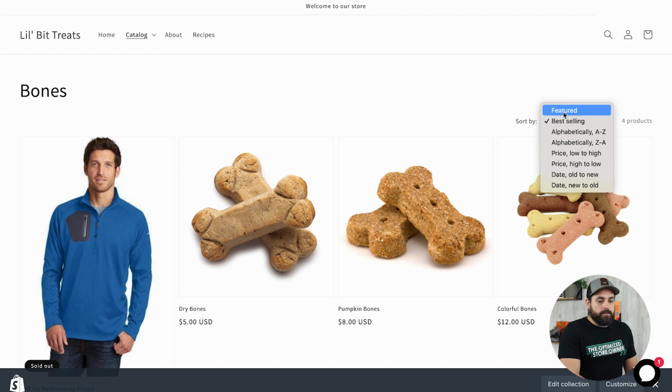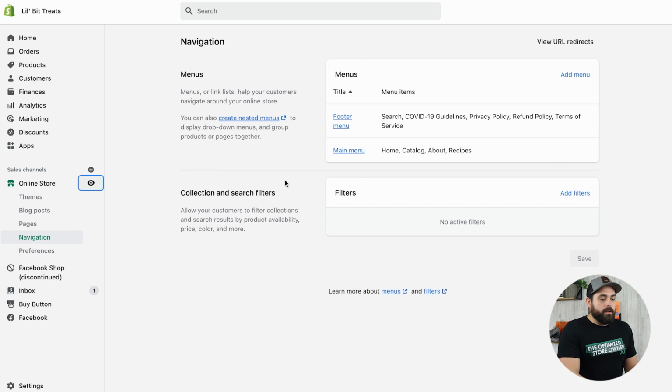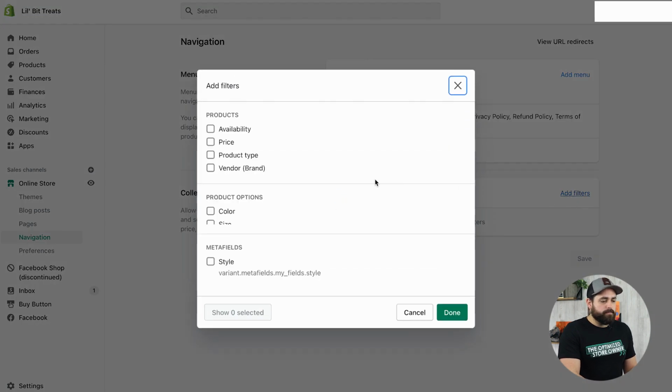So we can sort by features, bestseller. But that's not exactly what we want. We want the actual filtering. So as you can see right now, there's no active filters, but all we have to do is add filters. And then anything under products and product options, these are going to be your default filters, right? Some things that already come by just you adding products to your store. So you can do availability, price, product type, vendor, color, and size.